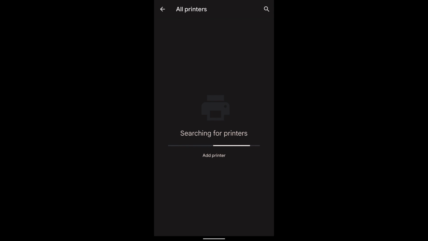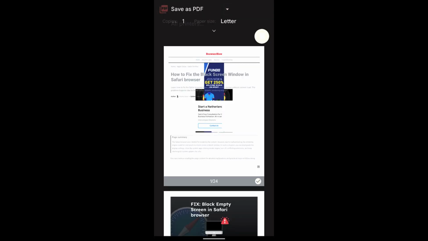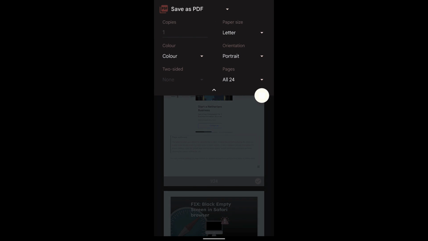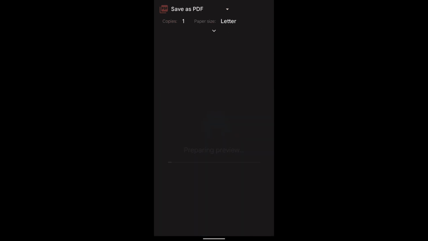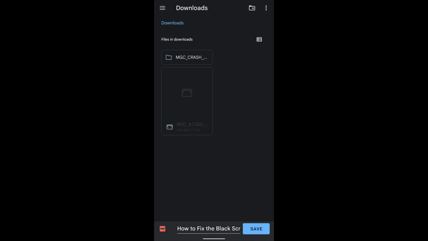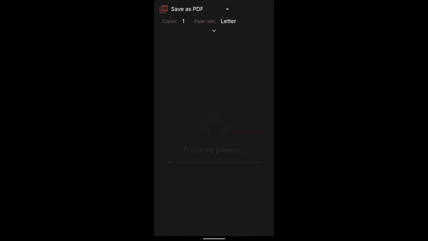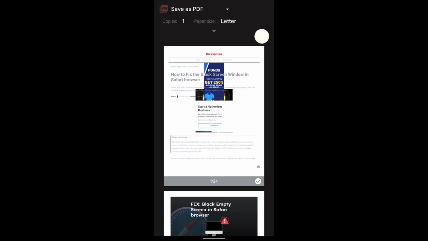So once the printer is selected, you can just choose that particular printer, and there are certain customization options here, like the number of copies you want, the letter, paper size, and all those stuff. You can just customize it accordingly and then give a print command. Once you give the print command, the print will automatically be sent to the printer machine you have connected to your Android device, and the print hard copy will be generated.